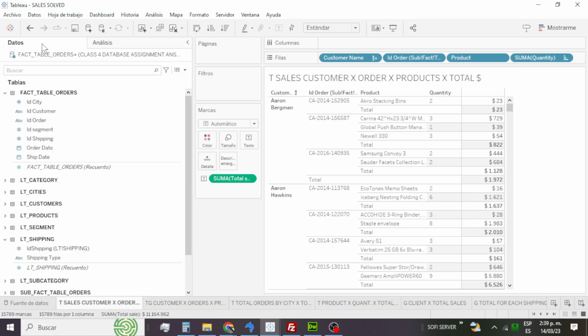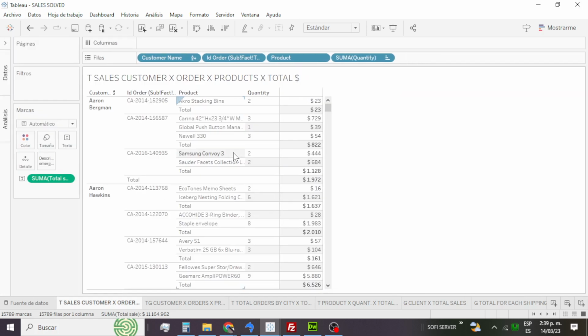Okay, now you can hide this menu while you work, right? And manage the table or develop the table.